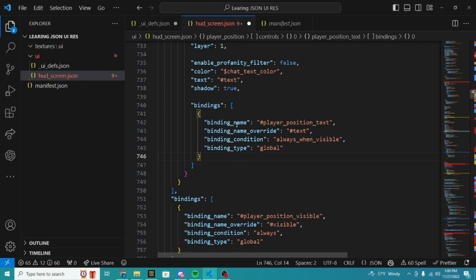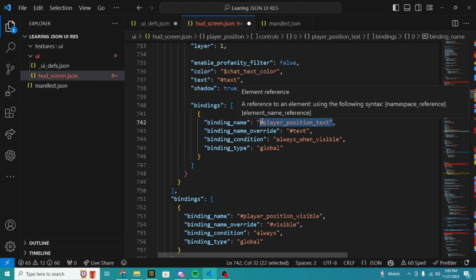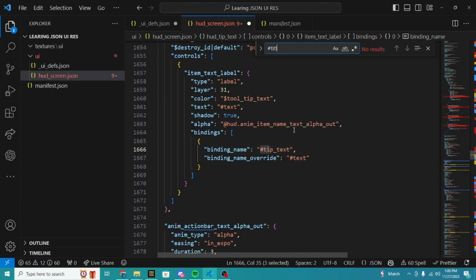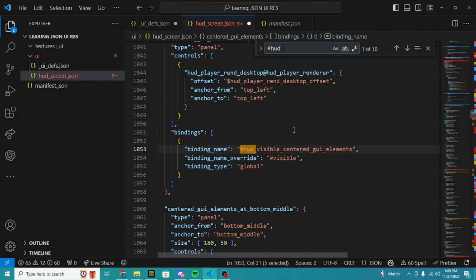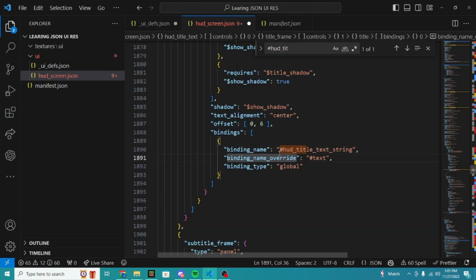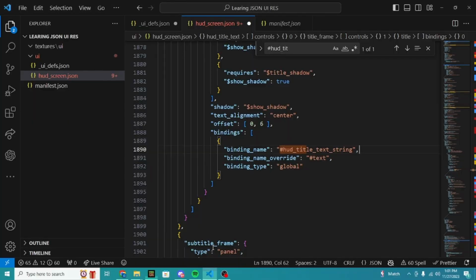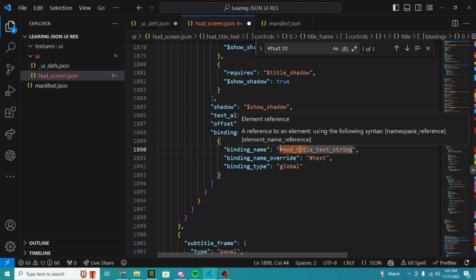But in this example, we can see the binding name is player position text. This is where it's grabbing from the Minecraft hard-coded value. Most of the time, if we do Control H, hashtag title, or oops, HUD title text. There you go. You can see HUD title text. That is what we're using when we do /title. So that is the value. It's just values it grabs from the hard-coded version of Minecraft, and Minecraft simply replaces all of these strings when it loads JSON UI in here.